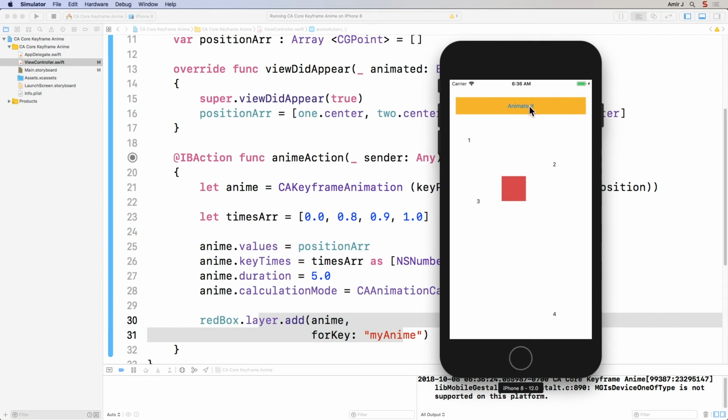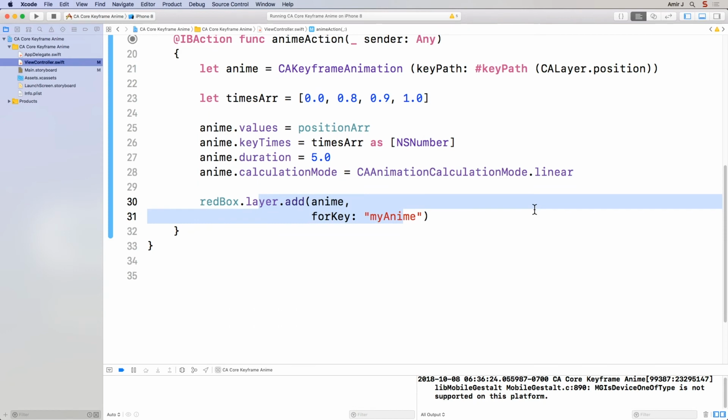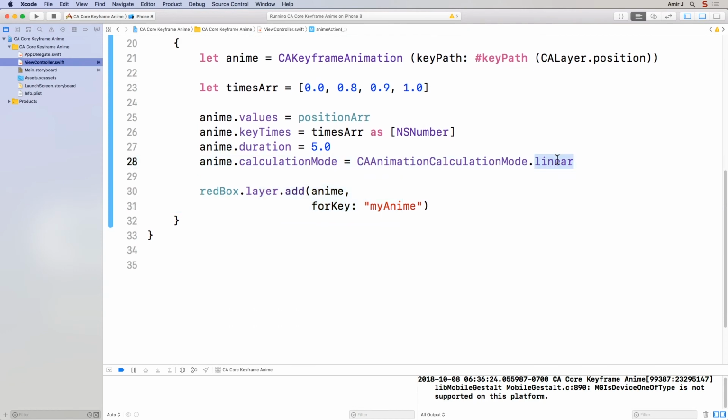Now if I press the animate button, it goes from 1 to 2 really slowly in 0.8 of the time, and then between those other 2 really quickly. Now pay attention to how it is going between 1 to 2. It's going in a very linear way, as if it's going directly from 1 to 2 and 3 and 4. Then I'm going to come in here and change the calculation type to cubic. And let's see how it changes now.